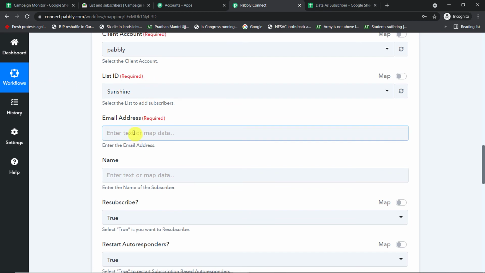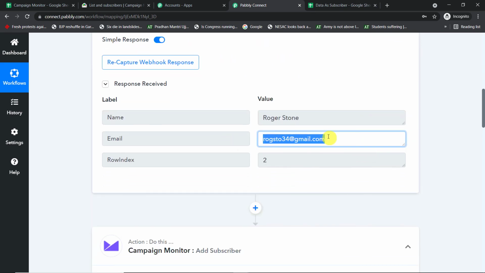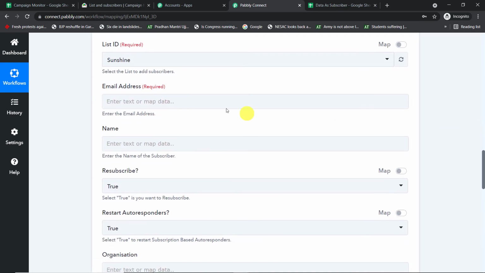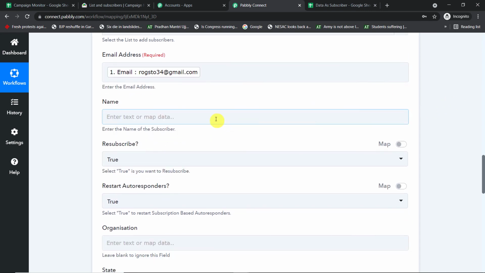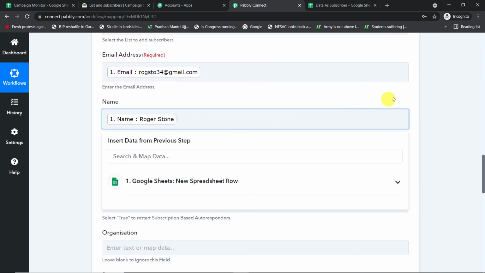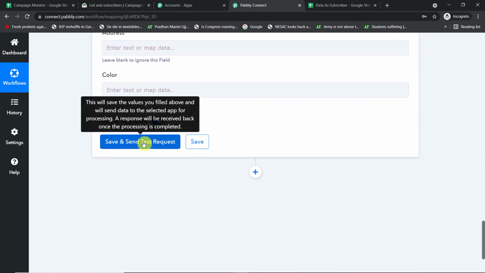So let's start mapping. We have the email address. So this is the email address. Okay, I'm just going to map this particular detail here. We click here, and we have mapped it. Easy. Then we have the name. We click here, and we have mapped the name. So all you have to do at this point is just click on Save and Send Test Request to create our new subscriber. Let me do that.